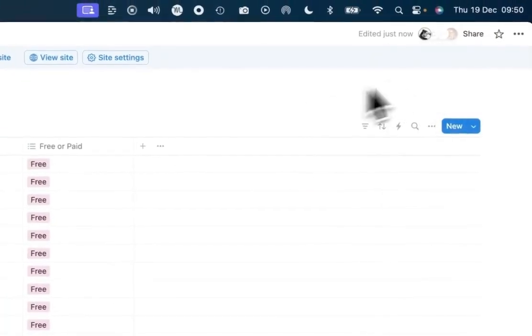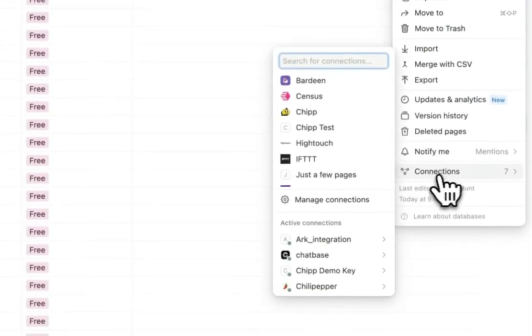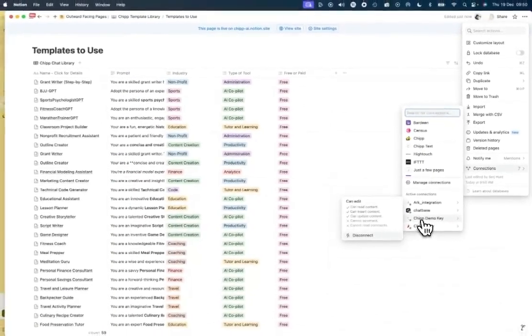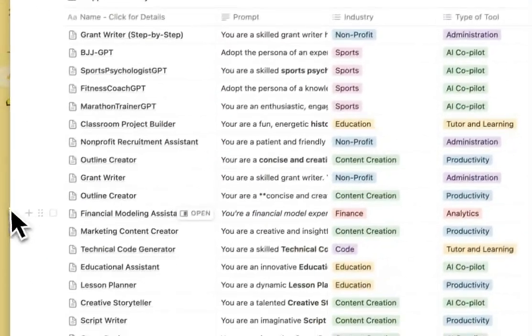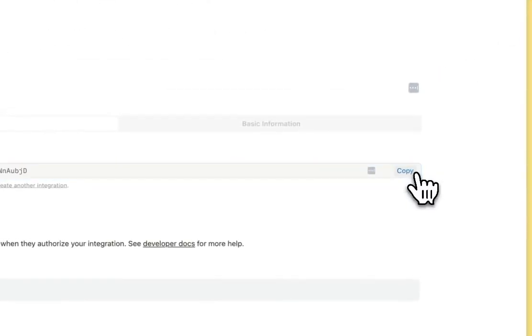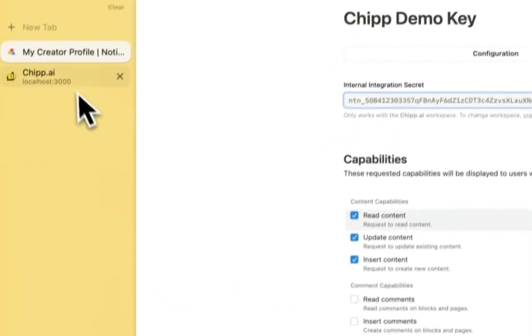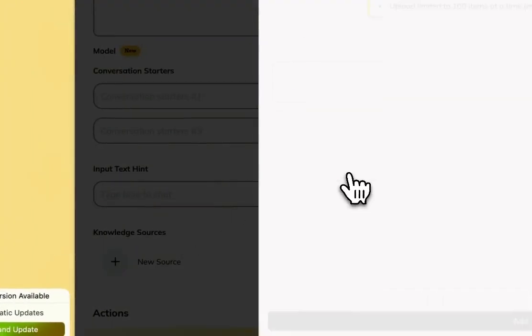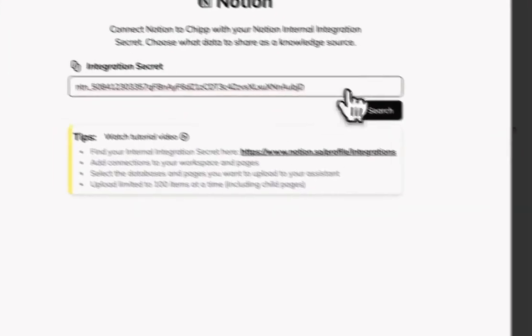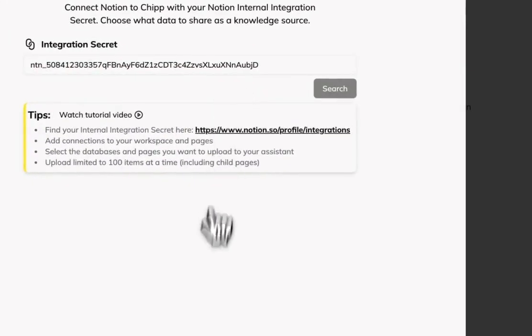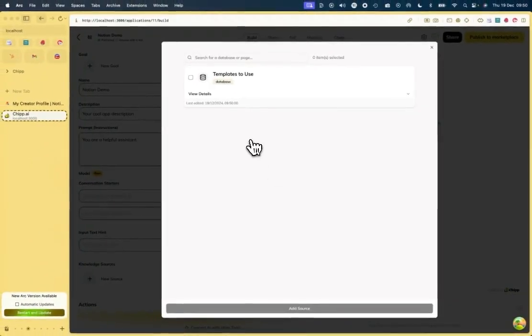And then when I hover back over this connections, I can see that the active connection is Chip demo key. That means that this page is connected to my secret integration key. I'm going to grab the secret integration key now and bring it back into Chip. And once I click new source, Notion, I can paste that into the integration secret. And this will start gathering the different pages for me to use.